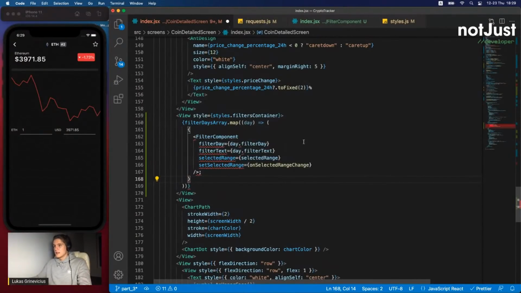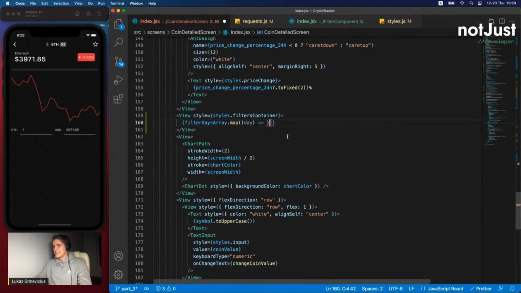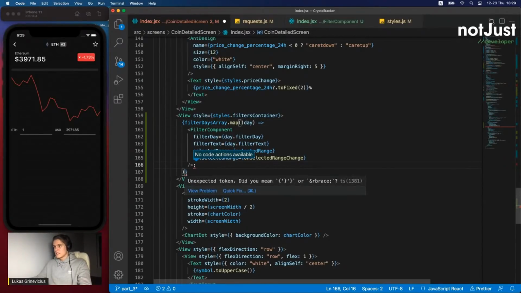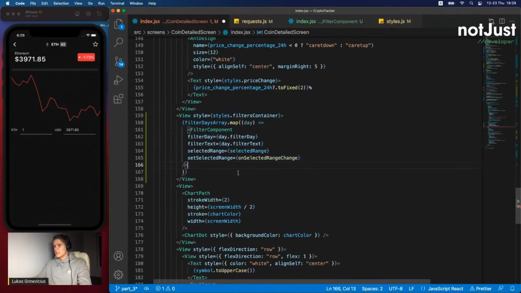Let's, yeah, like, oh, no, what I'm doing. It's not like that. It's like this. And delete this. And now fix the, I think I broke something. So let's close this one. Let's do like this. Okay, now it should be good. Let's save it.